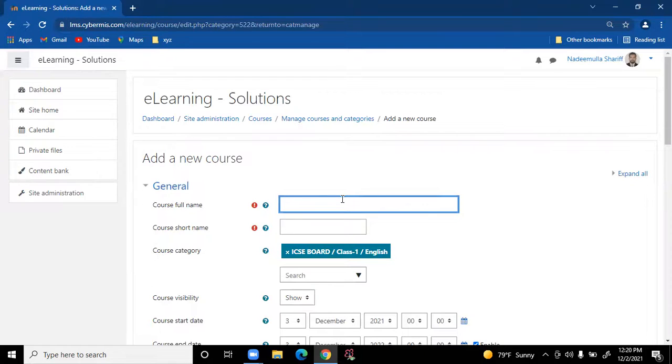So now the chapter name. I will just say chapter 1 here. I will not mention the name. I will say chapter 1 as of now. So shortcut, the course name, I just copied that. I will say CH1 here. CH1. Hope this is clear.